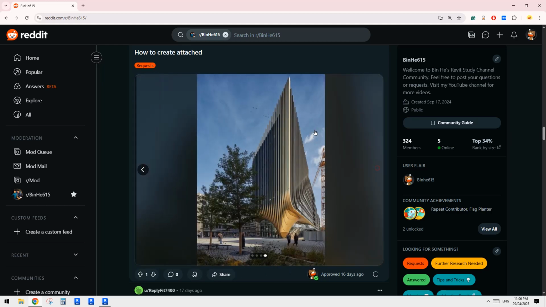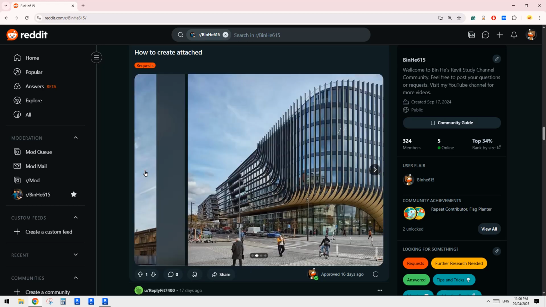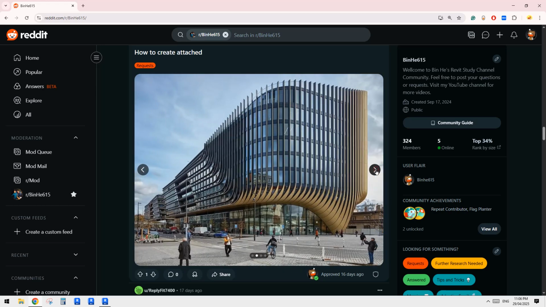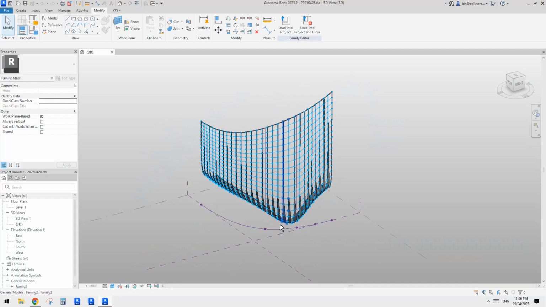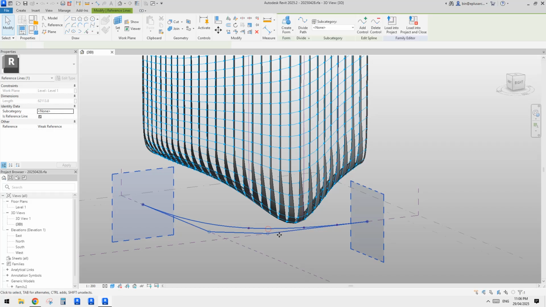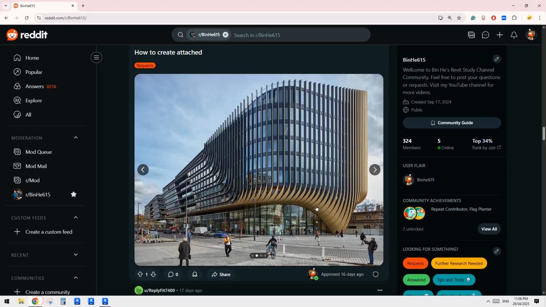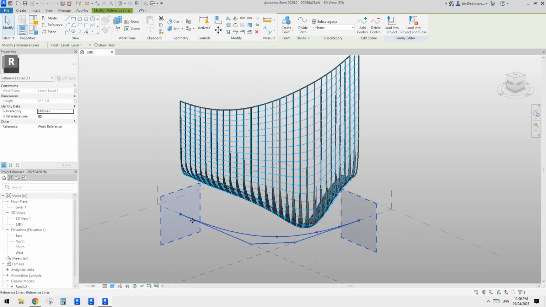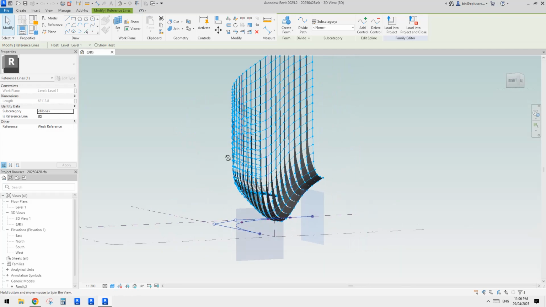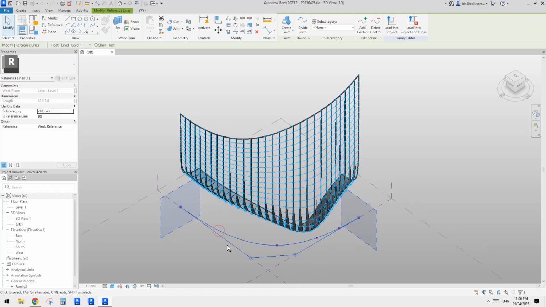Today we're going to try this one. It can be a little bit tricky, this one. So okay, here I had a try. Not exactly the same, of course not, but a similar shape.